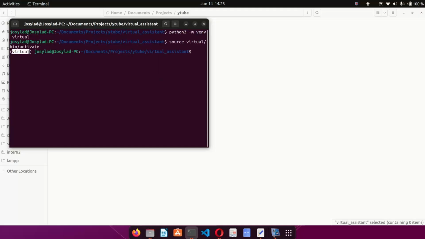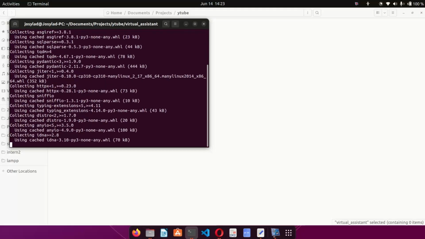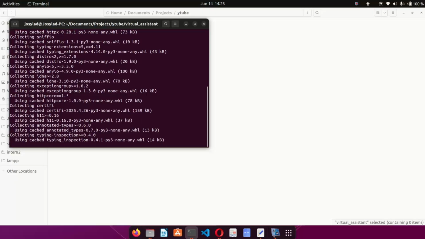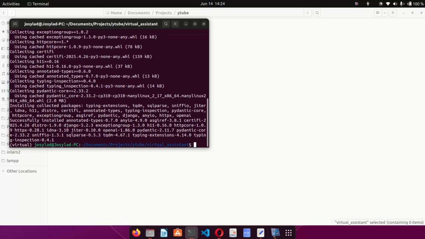Now, as you can see, there's a virtual text here, which shows that I'm now in my virtual environment. Everything I do right now, when I install a package or anything else, I'm doing right inside the virtual environment. Once this is done, the next thing we want to do is install Django and OpenAI, which are the two things I will be using for this tutorial. So I'm going to do pip install django openai. This is going to take about 30 seconds or so, and then you're going to have both Django and OpenAI installed in our virtual environment. Okay, now we have both installed.